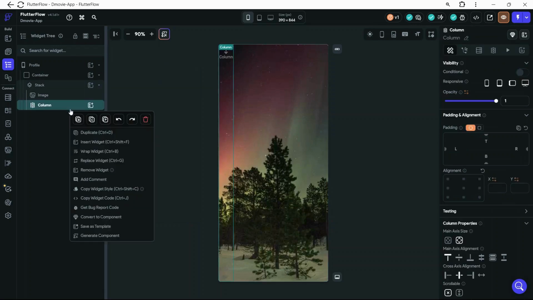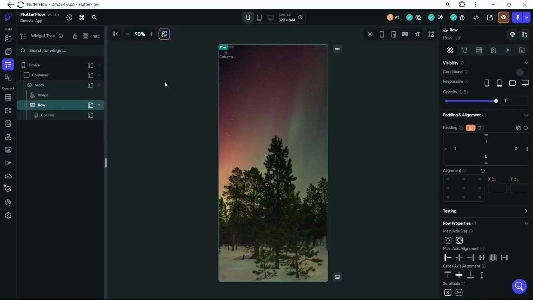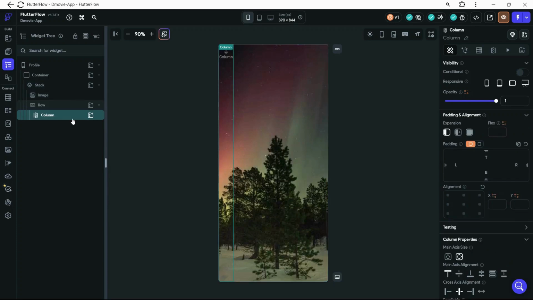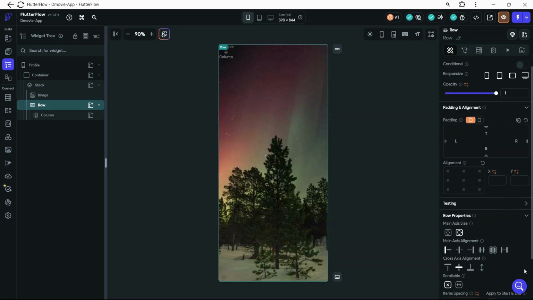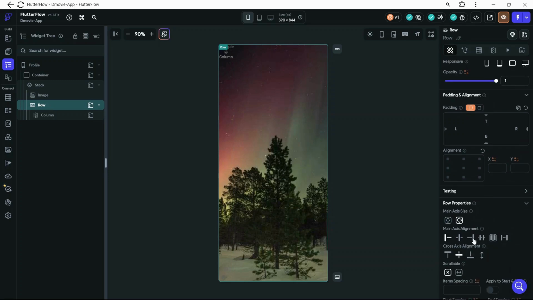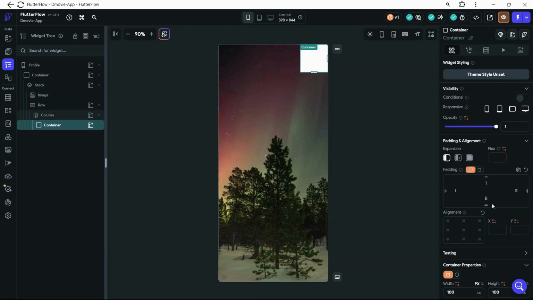Let me wrap it in a row, sorry. We wrap it in a row. Should have added the row first, then the column. Then when we have our column, that means we have our sides. So when I pick my row here and I set the alignment to the right, so we are going to be having that. And in my column, I add a container like that, looking nice.